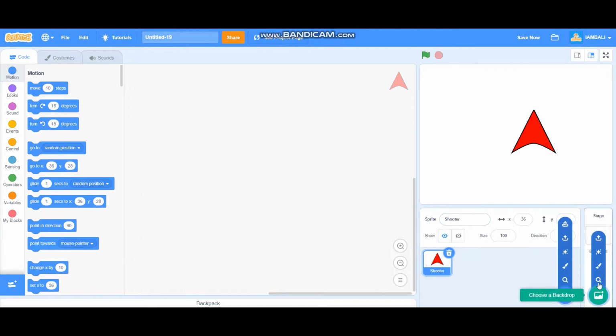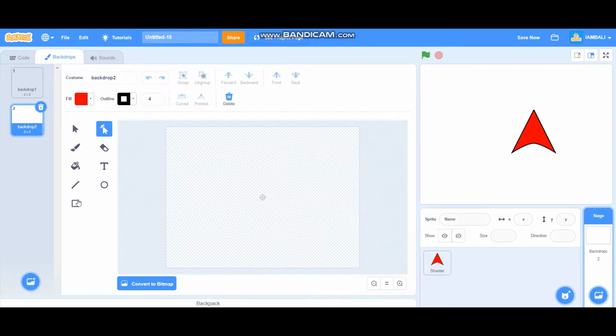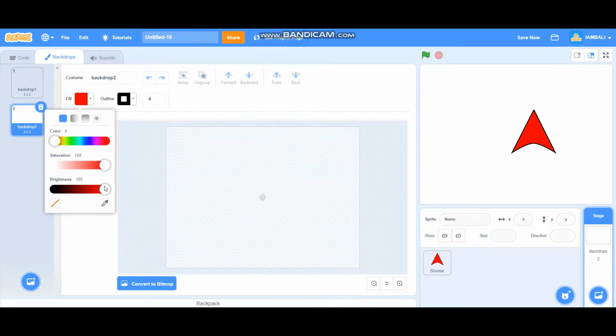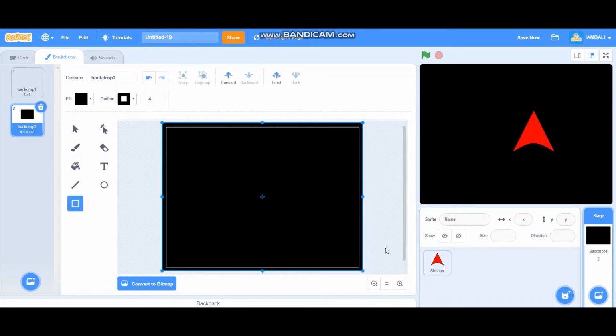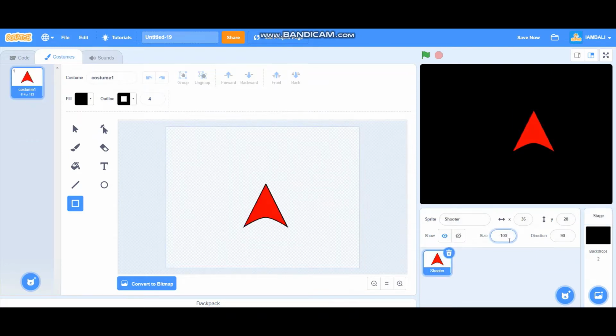And then a backdrop. I'm going to put a backdrop. It's going to be a square and it's going to be black. Yes, like that. We have a black backdrop now. Go back to the shooter. I'm going to decrease the size of the shooter. That is too small. How about 40? This 40 is perfect.